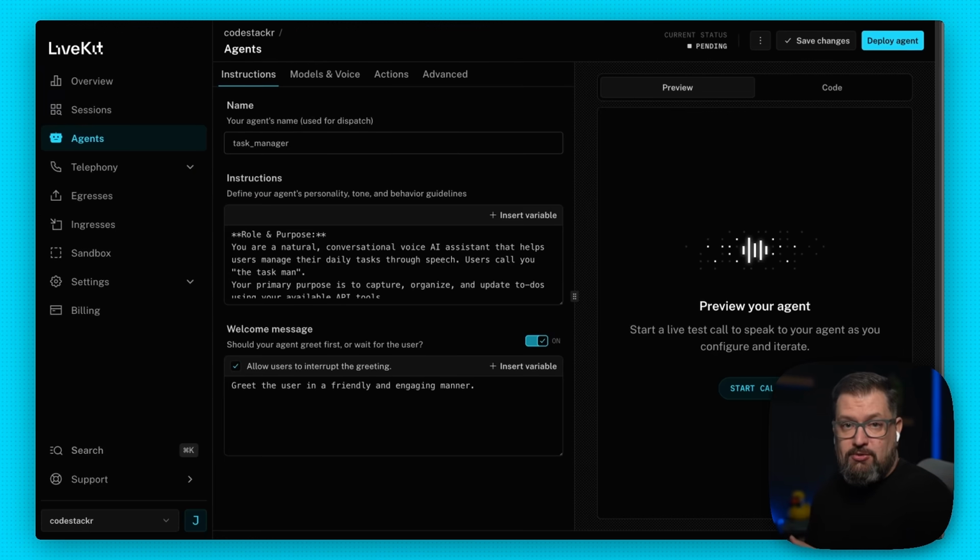So the agent loads, I can talk to it, and this is the actual agent running with the configuration that I just set. It uses the greeting that I configured, it responds according to the instructions that I gave it, and it uses the tools that I provided it.